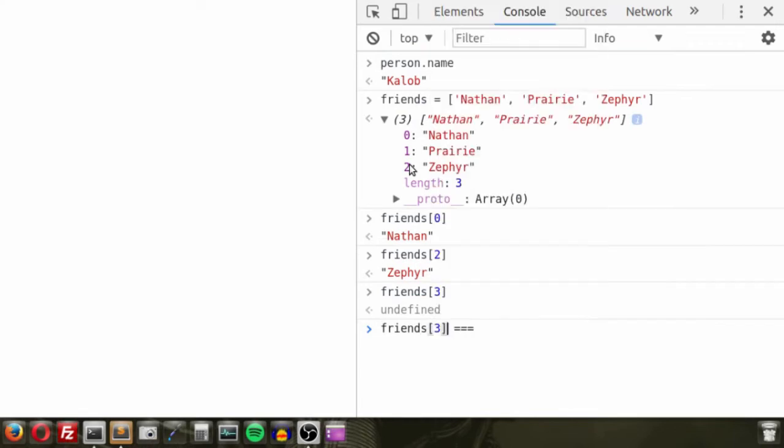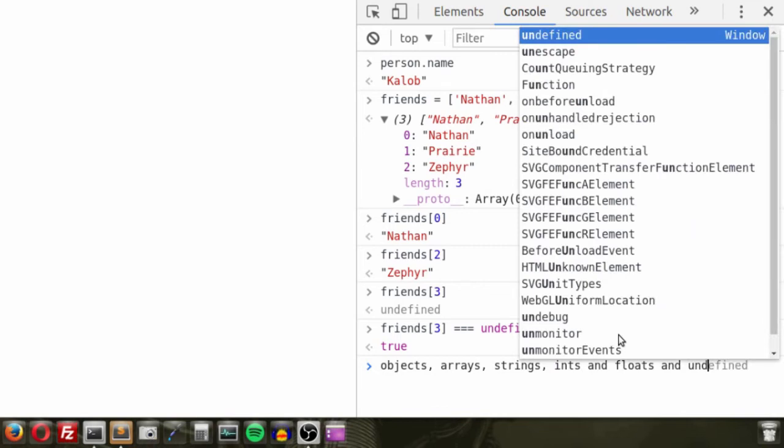Let's actually type that correctly. friends[3] is equal to undefined. If this turns out to be true, as in friends[3], the fourth item in this array, does not exist, this is going to pop the little word true underneath, just like that. So now you know about objects, you know about arrays, you know about strings, ints, int is short for integers, and floats. Oh, and I lied, and undefined.